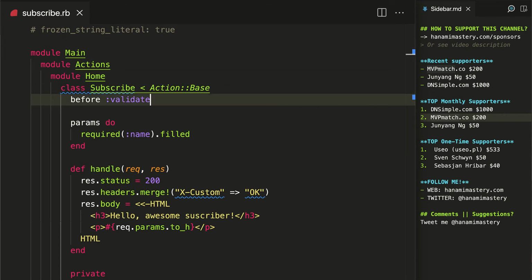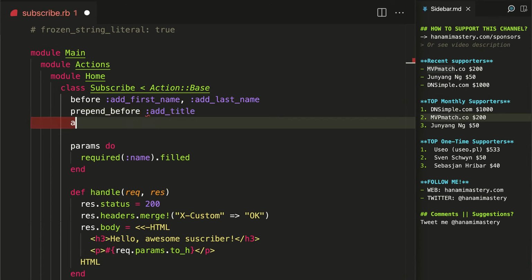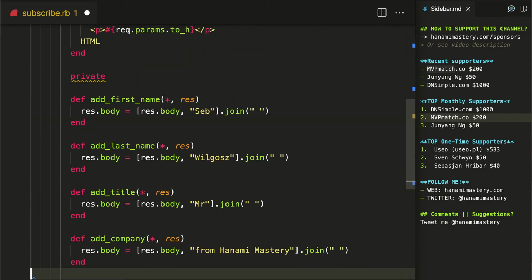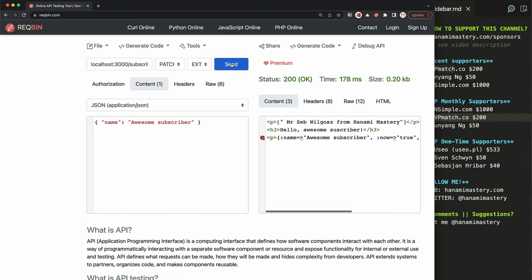Let me add a few random methods just to show you the mechanism that will extend the body of my response by my name. Before my action call, I will introduce myself. I add my first and last name to the body, then I want to prepend the title to it, and finally append the company information. I already prepared those methods, so let me paste them in. When I run this, it will arrange my string components in the expected order.